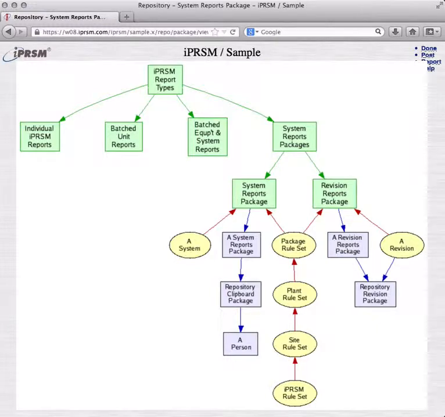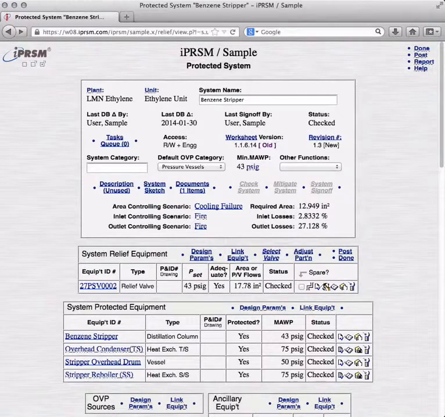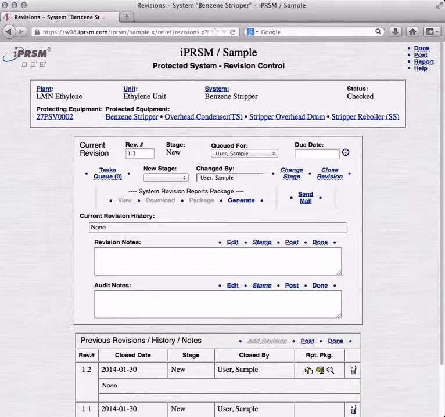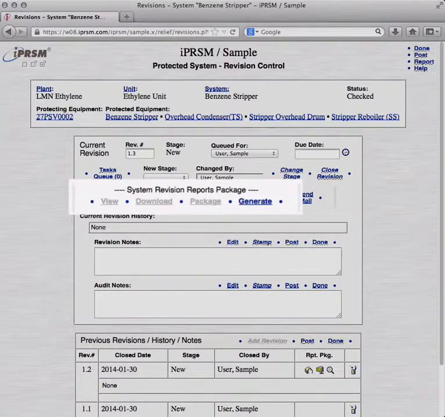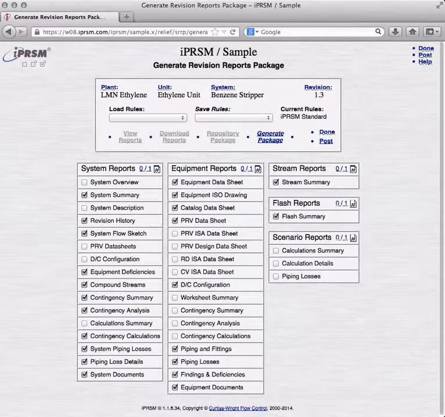To work with system revision report packages, we again begin in the system view for the relevant protected system. Instead of the report link, we pick the revision link to access the revision control browser. If there was an existing report package for this revision, these grade links would be enabled for us to view or download the package. But we'll have to create one first, so we pick the generate link. As you can see, the revision package editor is nearly identical to the system package editor we were just looking at, and it functions in parallel fashion.